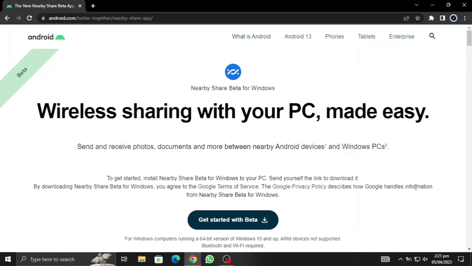Alright, what's up? I'm Ayan, and today I'm going to show you how you can transfer files between your PC and your Android phone without using any wires.